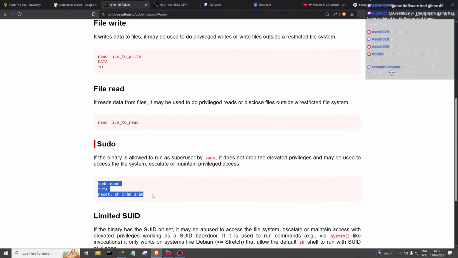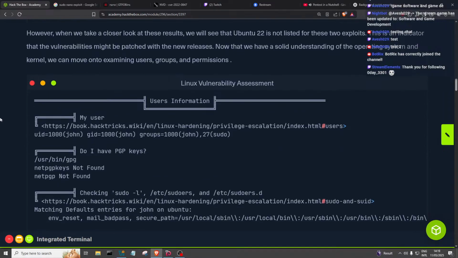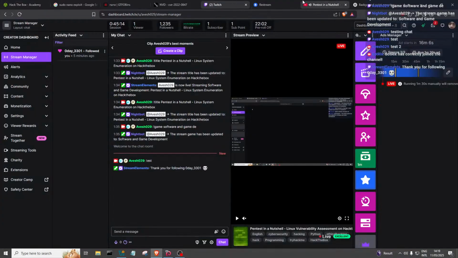Yeah, I think this is exactly what gives us root here. I'm guessing this is what we're gonna exploit, but I might be wrong. Let's keep reading. However, when we take a closer look at the results, already went through that. Okay. Linux vulnerability assessment, users information. Privilege access. There we go.